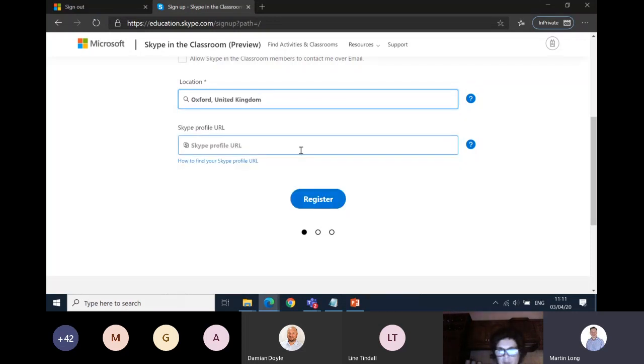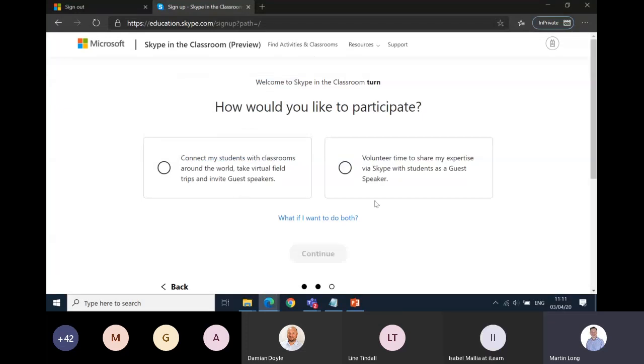Skype profile, you don't have to put that in, but if you use a Skype profile, you can pop it in there, register, and you get presented with these two. You can volunteer. So maybe you're on this call, you're a governor, you're a retired teacher, maybe you teach part-time, or you can volunteer to give lessons on Skype in the classroom. Maybe you're passionate about something, maybe you've got expertise. I warn you now, Microsoft will vet you and you will be checked for things like safeguarding purposes to make sure you're reputable, to make sure you've got a background in what you claim you've got, but you could volunteer. But most of us are going to go connect with my students in classrooms because we are using this for teaching purposes. So it's the option on the left.